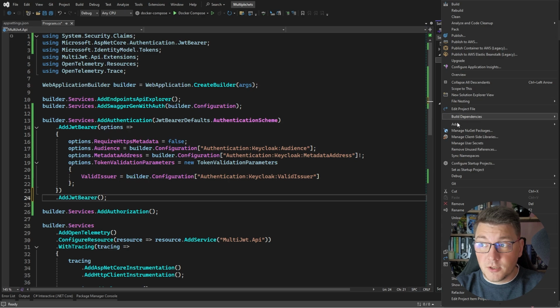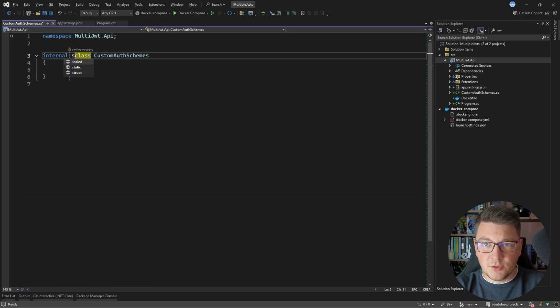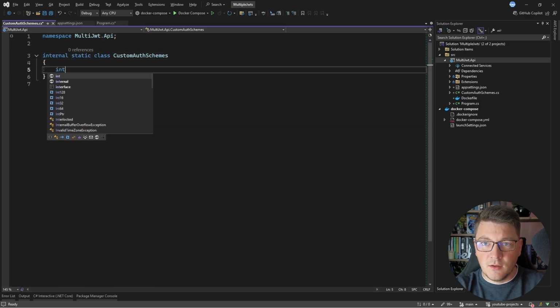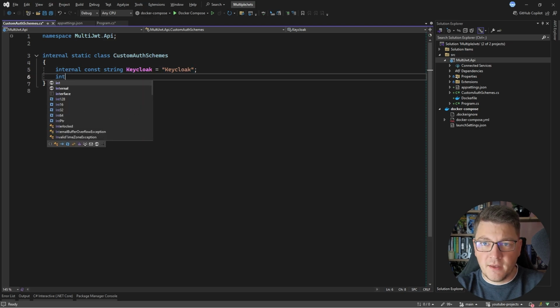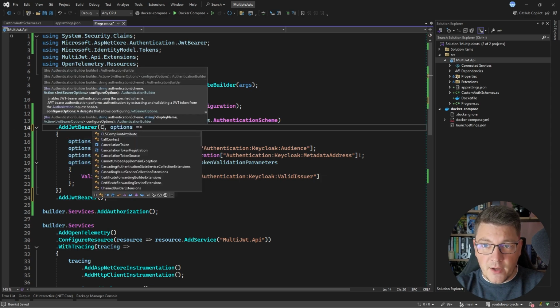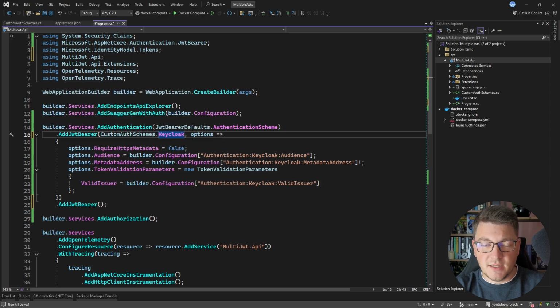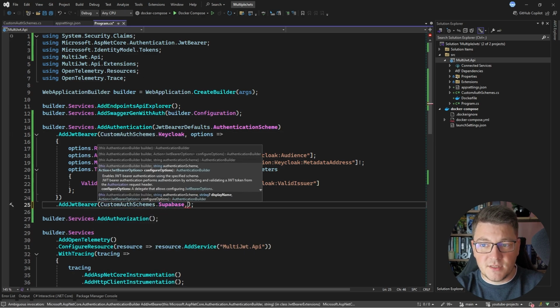So I'm going to add a small helper class that's going to contain my custom authentication schemes. I'm going to call this CustomAuthSchemes, and I'm going to make this an internal and static class with some internal constant string values. One authentication scheme is going to be Keycloak, that we already have. And then my second authentication scheme is going to be Supabase. So I'm going to add a respective constant for that. And then we're going to use this inside of our program file. So here I want to specify CustomAuthSchemes.Keycloak. And I'm doing this so that I can differentiate this from the Supabase custom auth scheme.